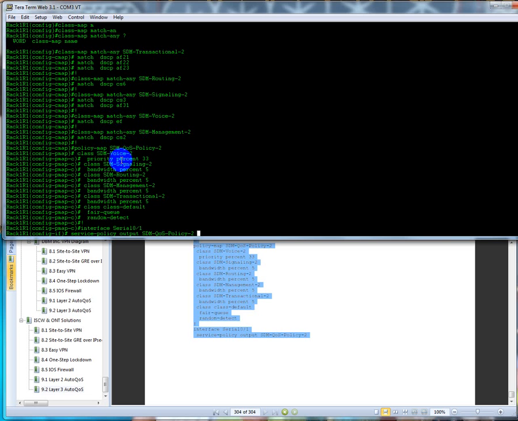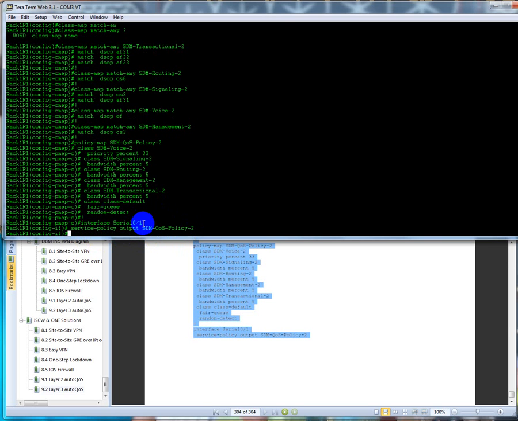So now here we have the bandwidth percent. We're giving voice 33% of the traffic capabilities. We're giving signaling 5%. We're giving routing 5%. Or actually, we're giving everybody 5%. Then we have a class default, fair-queue, random-detect. And then we're assigning this QoS policy out to this interface.